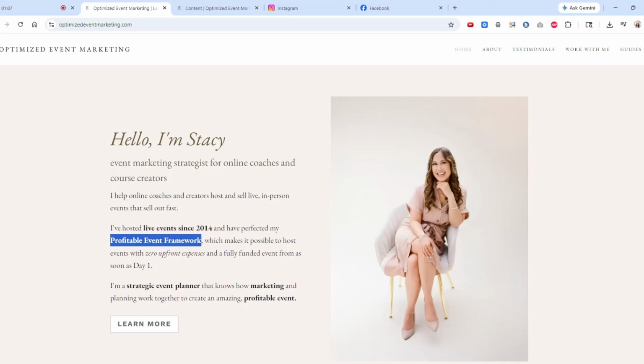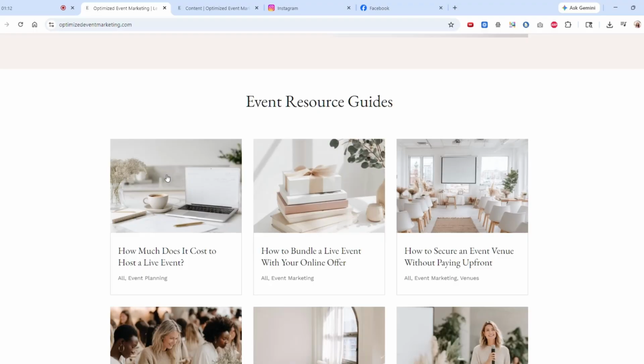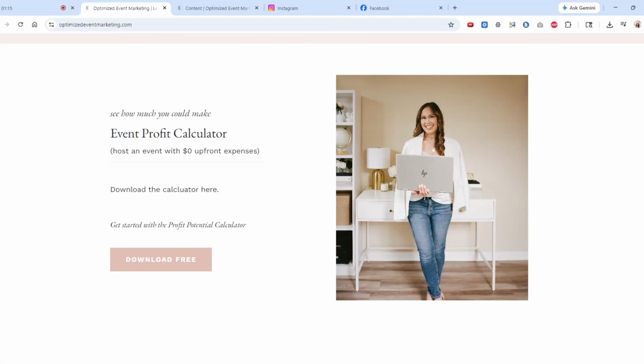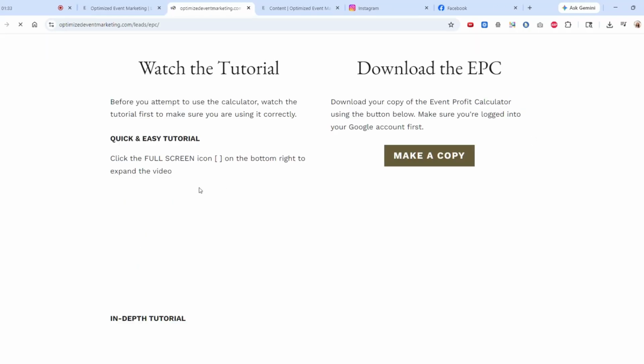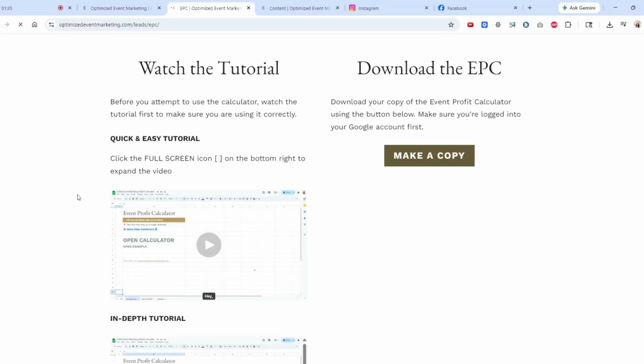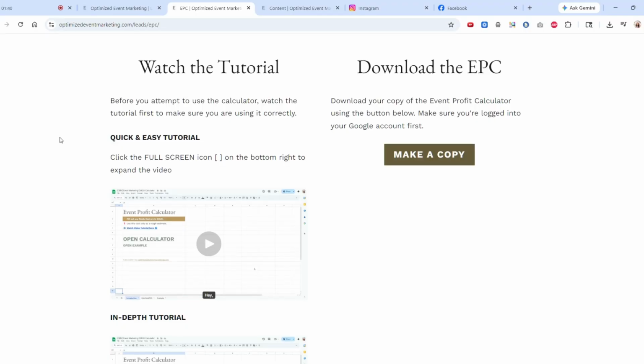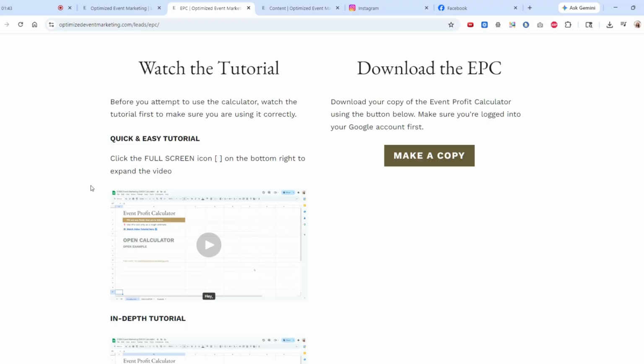The reason why I'm going back and forth is because the lead magnet that I have is called the Event Profit Calculator. That's available at the bottom of my main website, and you can download it for free, even though as of this moment, there is no opt-in. You simply click on download the calculator and it'll take you straight to it. I haven't set up what I need to start collecting leads. Again, that's on the to-do list, but I wanted to make sure that I had the event profit calculator already.